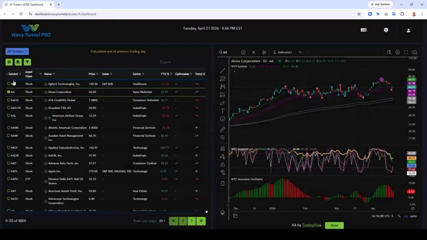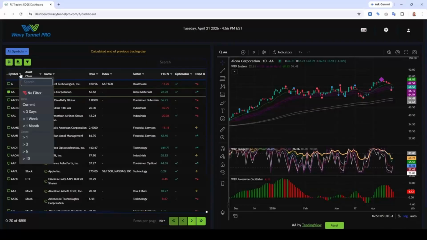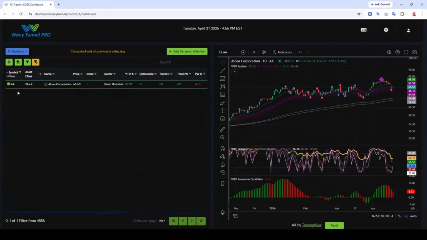Do you see this little filter icon to the right of symbol here? This is actually a filter for trade nodes for the most part. For example, you can say, hey, which symbol has had trade nodes in the last 3 days? Like new trade nodes. So if I select this one, guess what will come up? Alcoa, because I have just edited Alcoa right now, which was less than 3 days ago, of course. It shows up right here. So you can filter by this now.